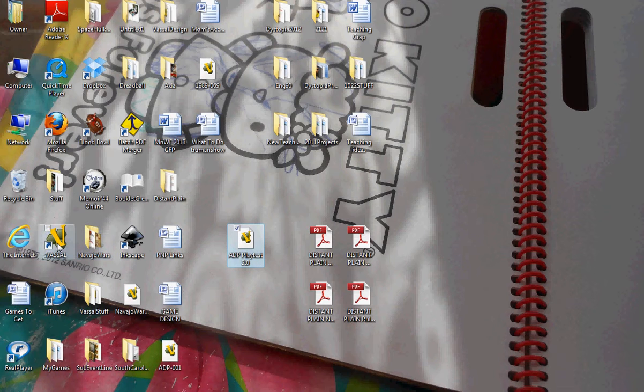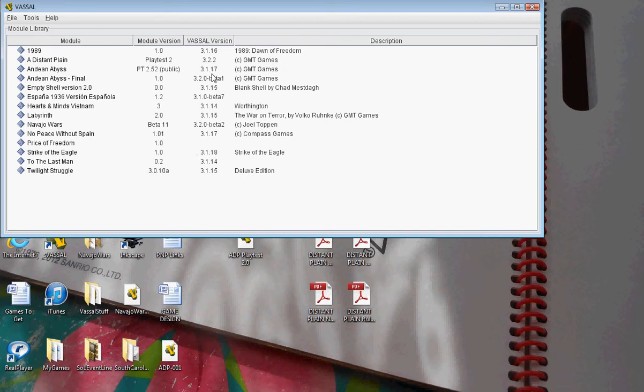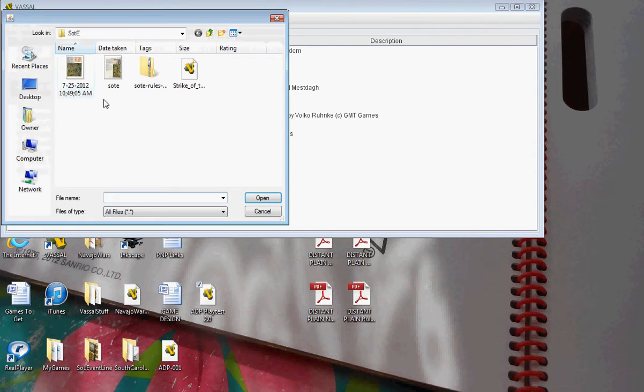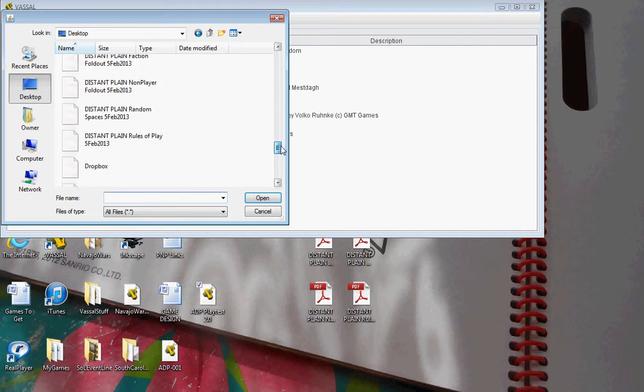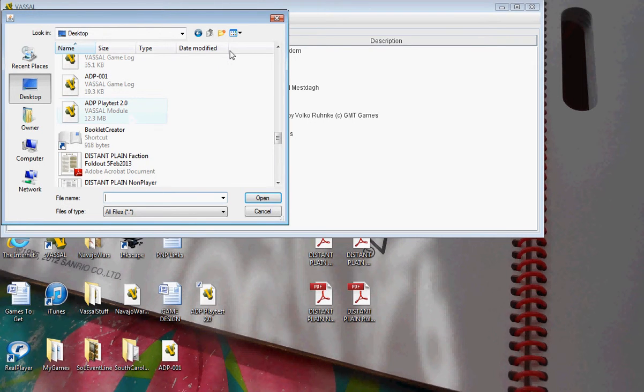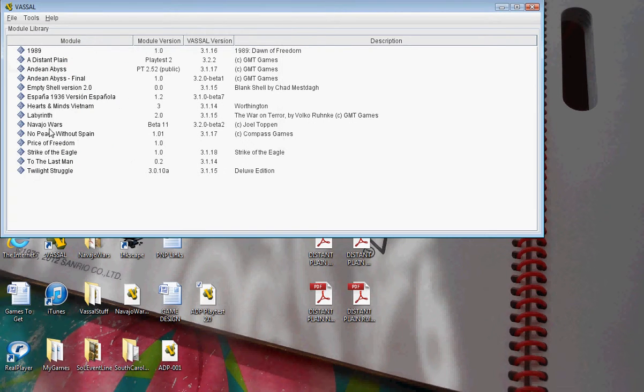So hopefully you have Vassal on your desktop over here. You just double click that, and then Vassal should pop up in this type of window here, and you can see all the games that I have loaded into it already. So I think if you just go to File, Open Module, and then you click on Distant Plane 2.0, and you open it up that way.